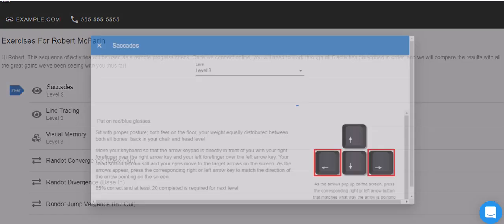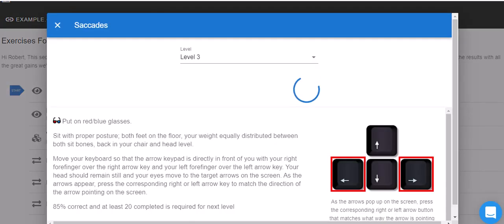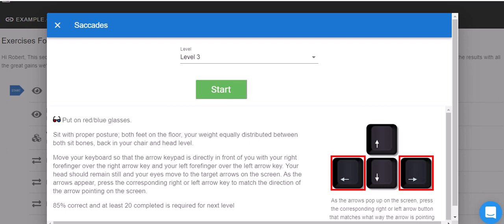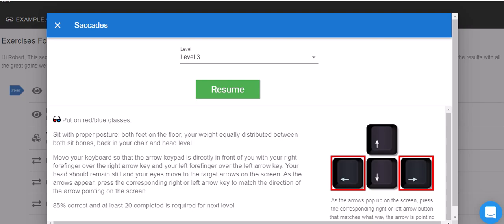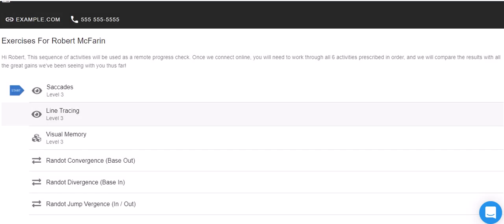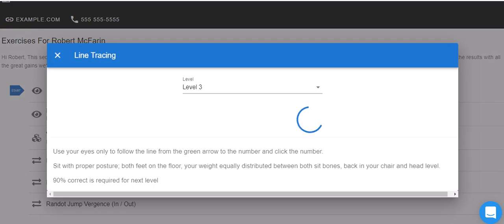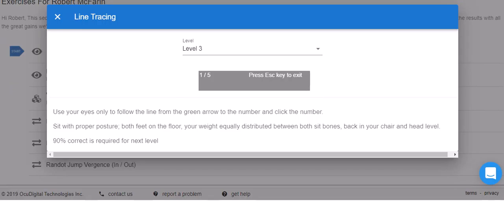So first, this saccade level 3, put on the red-blue glasses. We're going to start the activity. And again, he's going to be wearing the glasses in different directions. So I won't go through the activity, but you'll get a sense that's how saccades will work for, again, 45 seconds. Line tracing, again, we have this set at level 3.